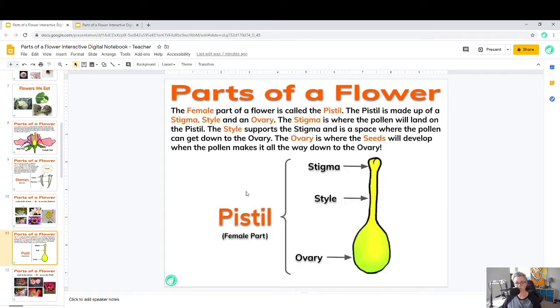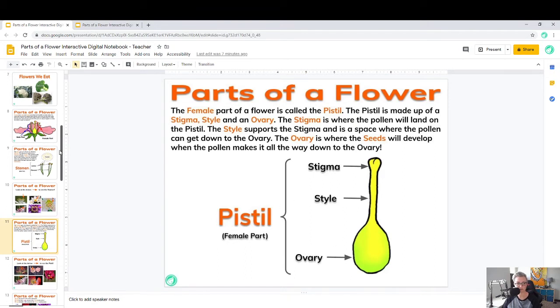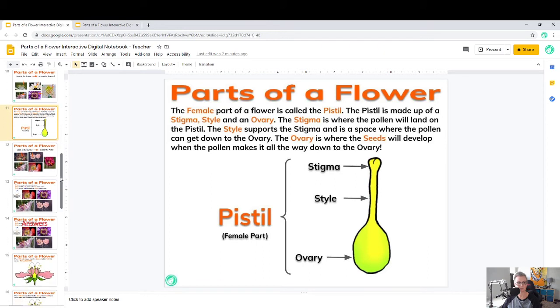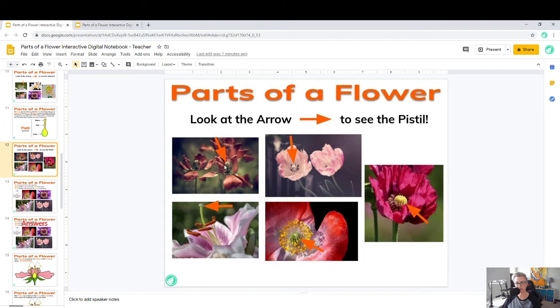Moving on to the female part of the flower, which is the pistil. I've only broken this down to the stigma, style, and ovary. You can get very technical in what's going on in reproduction in flowers, but again, this is an elementary product, so we're keeping it pretty simple here. Showing this in real life, real flower photos, showing what the pistil looks like on different flowers, right? They don't all look like the diagram, some of them do.